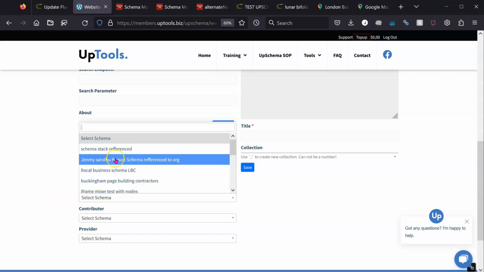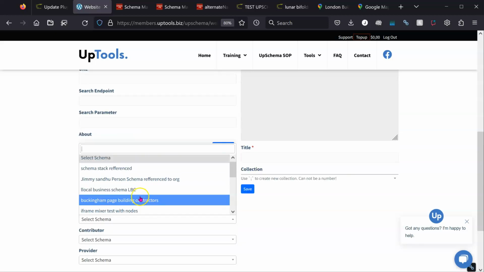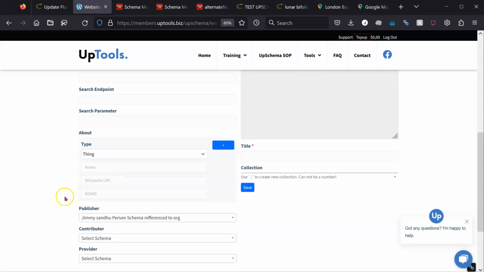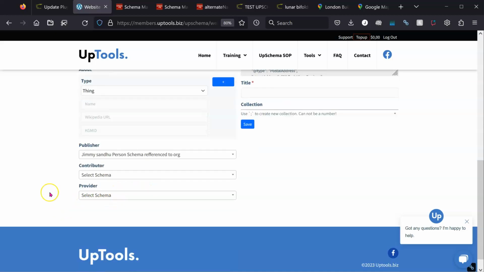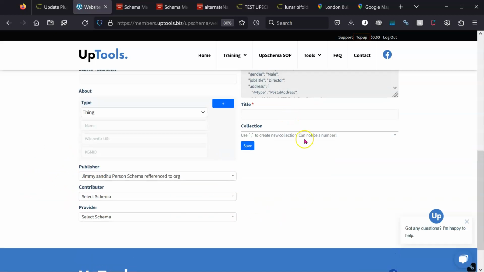So here I can put the person schema I made earlier. That was this one, and it's already referenced, so I probably wouldn't even want to fill these out. But if it wasn't referenced, I could put myself in all three in different formats. So go out and make three types of person schema: one where I'm a contributor, one where I'm a provider, and one where I'm a publisher. And then put it in here.